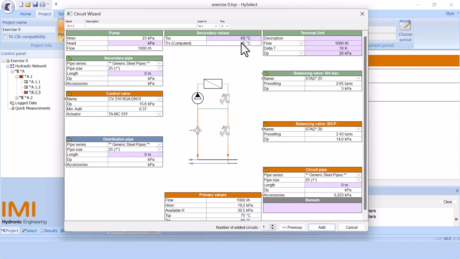The TRS will be computed with the information of delta T in terminal unit or with the averaged return temperature when this is a distribution circuit. Complete the secondary pump head when known in the pump table. Minimum needed head will be calculated. The secondary table is information on the pipes and accessories on the secondary side. Otherwise similar to a standard two-way circuit.